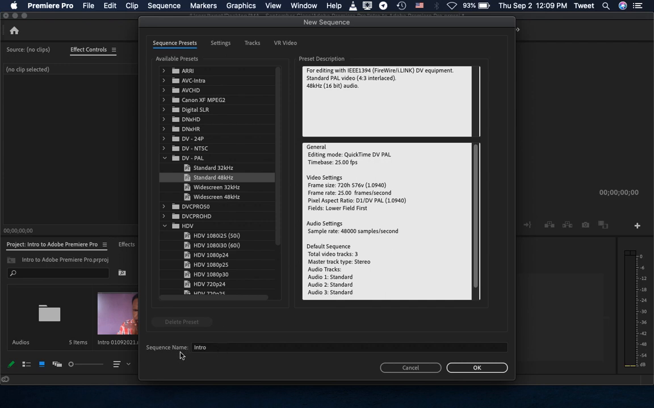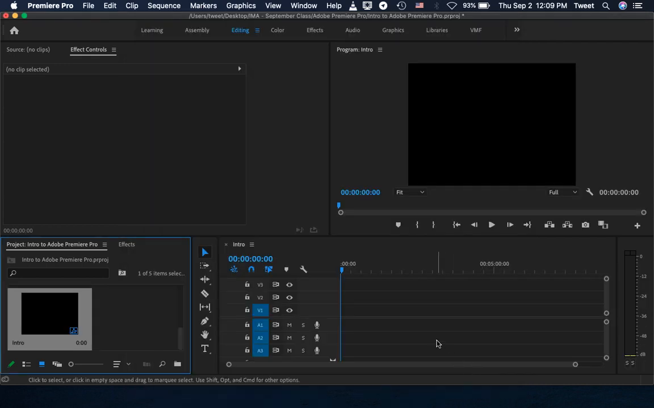Now we've given our sequence the name of intro, then I'll hit OK. Now our sequence is created already. Now look, the timeline has been given a name, which is the intro we gave our sequence. Then the sequence also has a thumbnail here, with this icon. Always pay attention to this icon. Whenever you create a sequence, this icon will be placed on top of the sequence thumbnail.